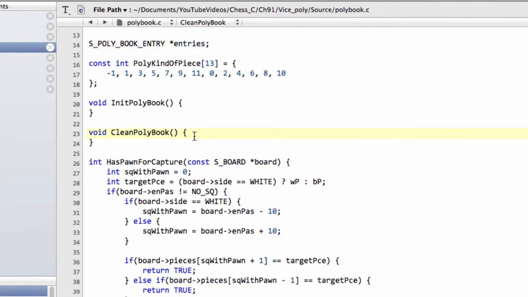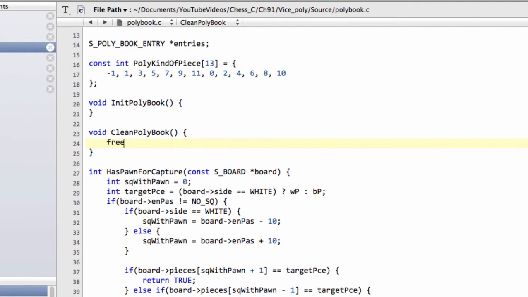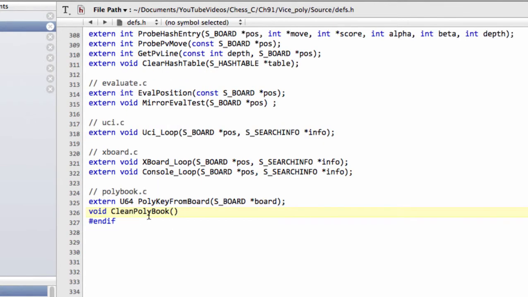So the first thing we're going to do here, because I always forget this stuff later on, so that's why I'm doing it now, is we're just going to write free and entries. I'm going to take this clean polybook and drop this into the bottom of defs.h, and I'm also going to drop the init polybook into defs.h in the program code and just put an extern on there as well.